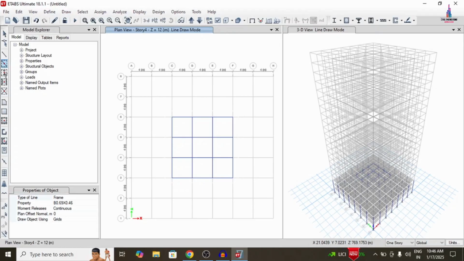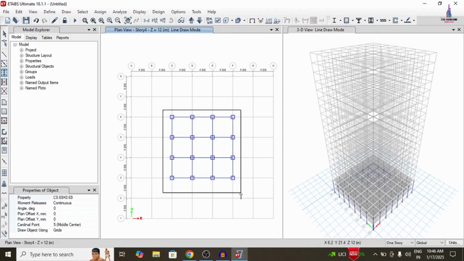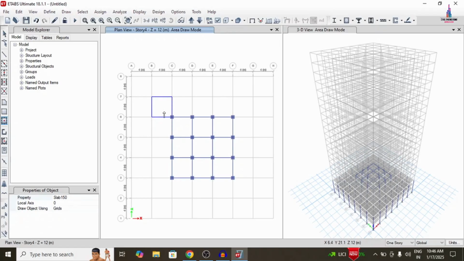Again in the same process we have to draw the columns. I am selecting the I section and drawing here like this. Again I am selecting the slab section, this particular slab section for this model. Again we will draw the slabs here like this. Now you can see we have drawn the slab sections.